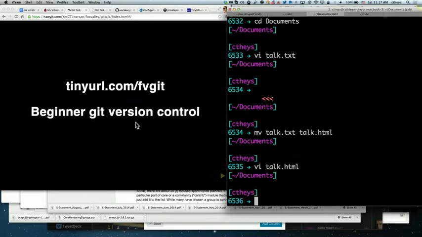If you are experienced with Git, you can stay here and help somebody else who's new. That would be much appreciated. If you know absolutely nothing about Git, you are in exactly the right spot. So we're going to start with just the basics, and we're going to get you actually doing things so you can remember them and use them after the talk.